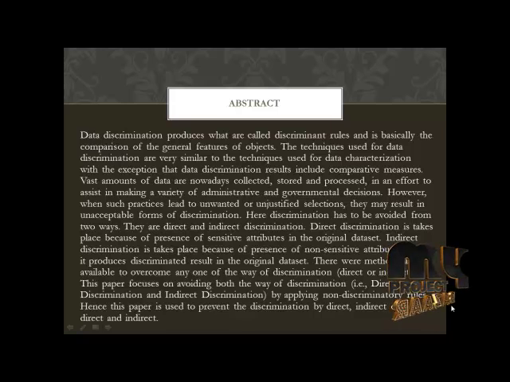Nowadays, vast amounts of data are available on the net. Those are collected, stored and processed for a variety of administrative and governmental decisions, but they may lead to unwanted or unjustified selections and give discriminated results. In the existing method, there is a methodology only for direct or only for indirect discrimination prevention. In the proposed system, the methodology is developed for providing prevention for both direct and indirect discrimination.